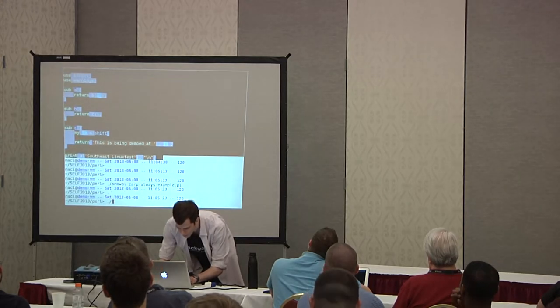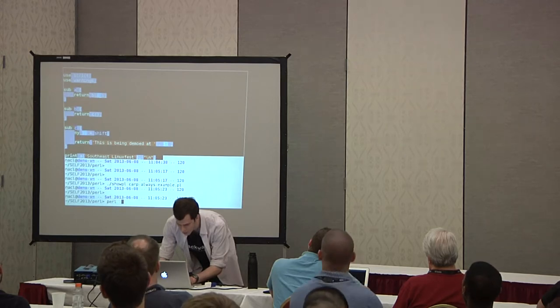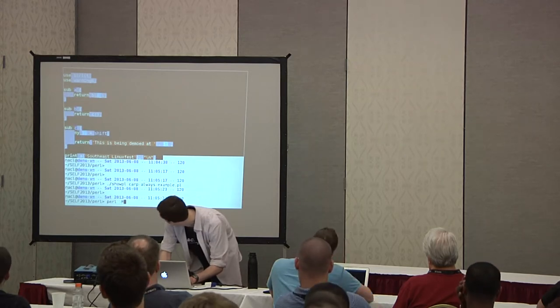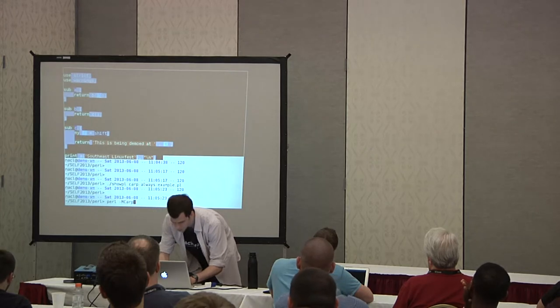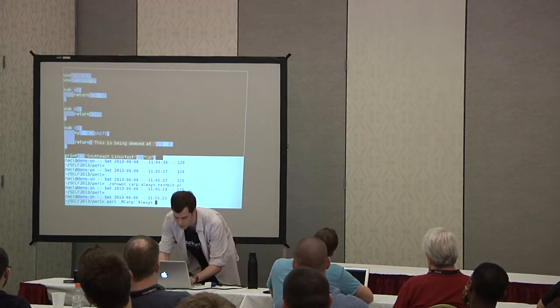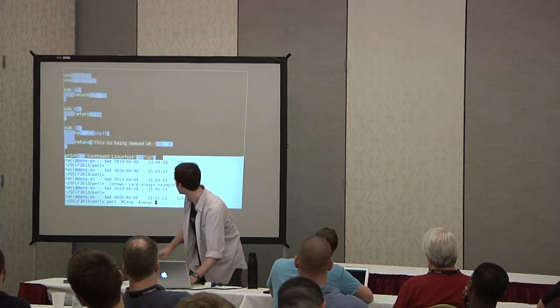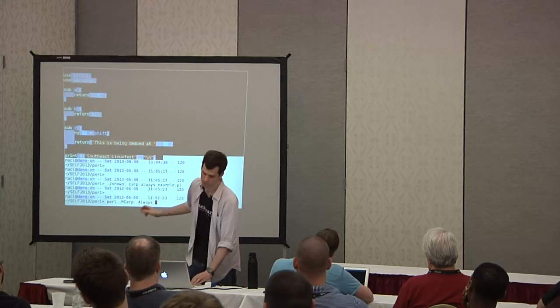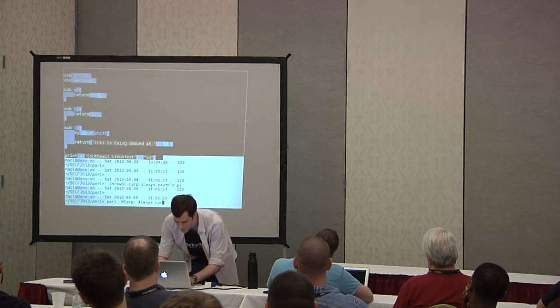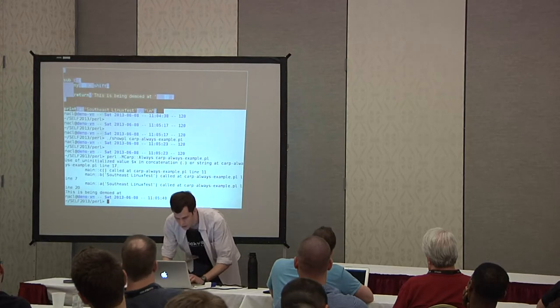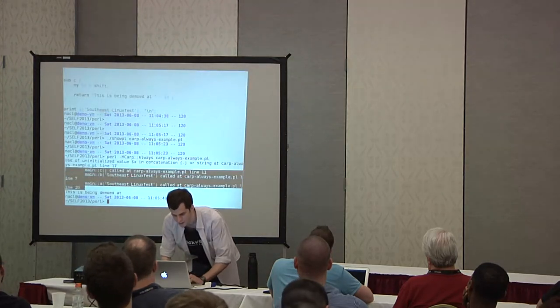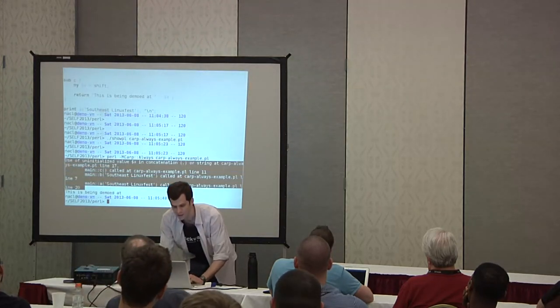No, don't run that. So I'm running the module. I'm loading the module before the script is run, which is what the dash m flag does there, just the name of the module. And then the name of the script. Hey, look, my warning comes with a stack trace now.